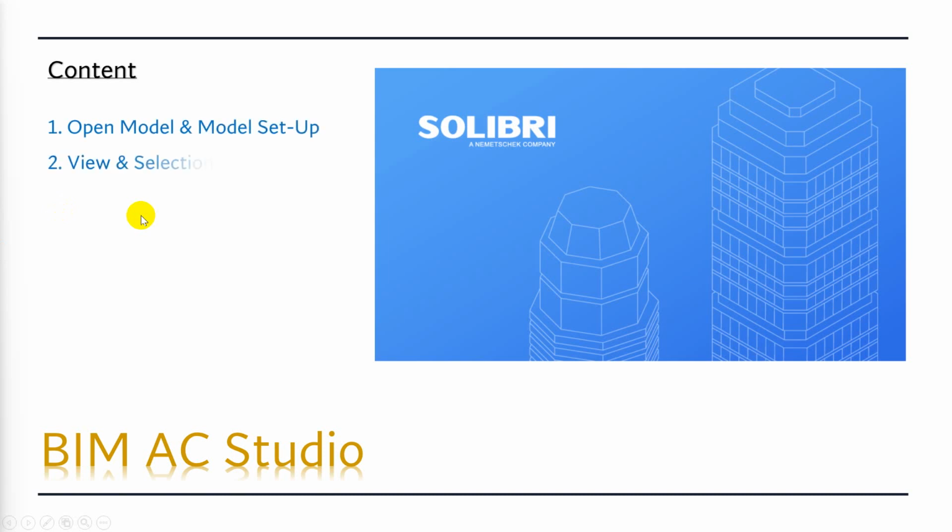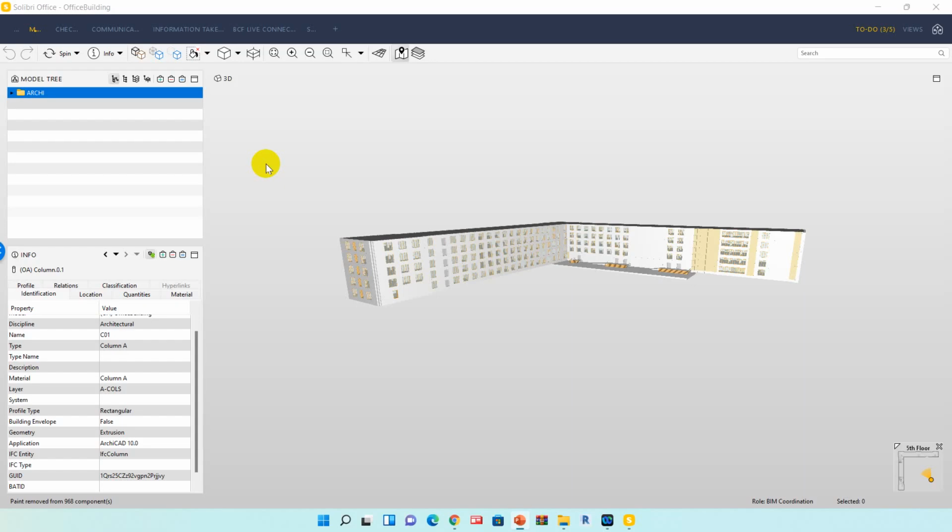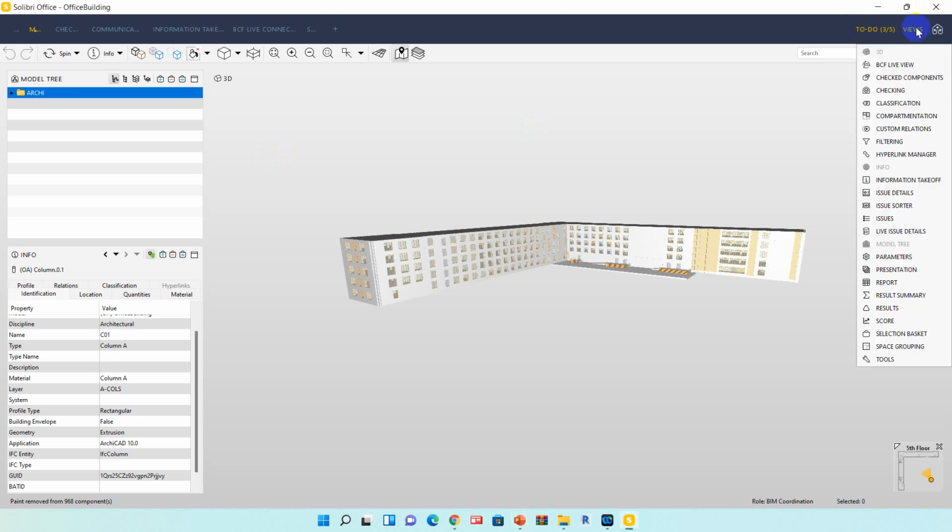In this video, I want to show you the second content of views and selection basket of Solibri. Now we go to the right corner to use the views. So click the views. So far 3D, info, and monitoring views are grayed out because we already used this view.